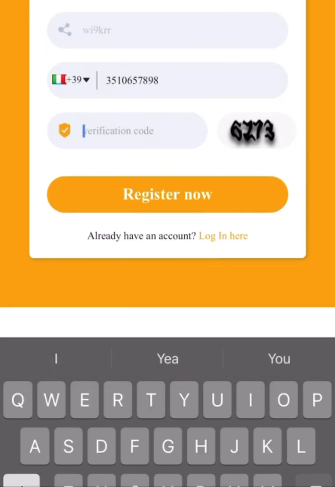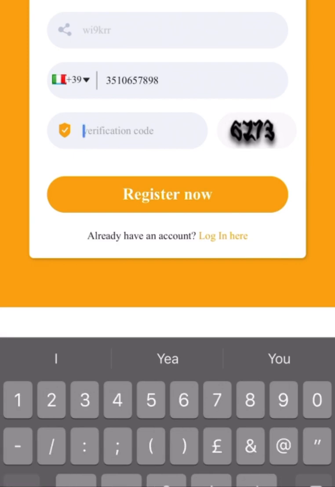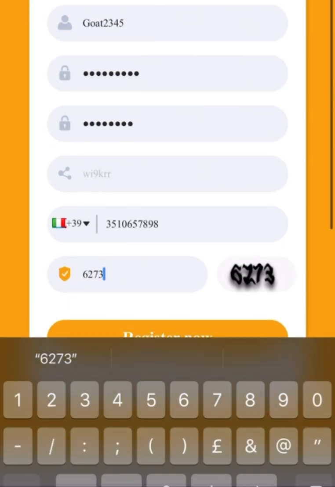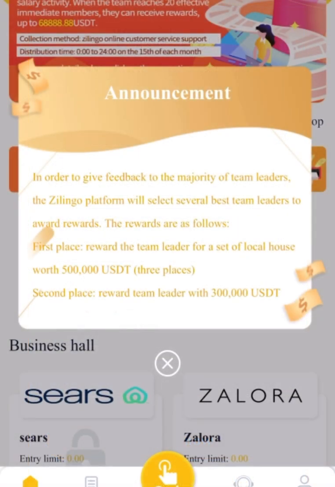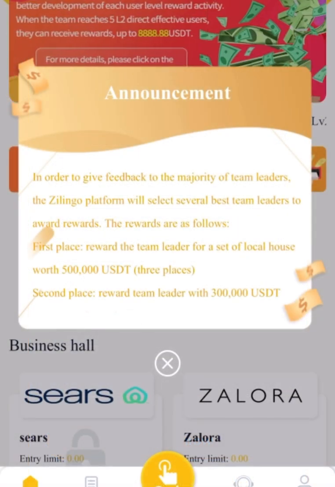Yeah. So this verification code, you are going to put it like you see it here. It's 6273. They just want you to put it so that they will confirm that you are not a robot. After doing that, you press the register. After you press the register, after filling those stuff, it will take you here.